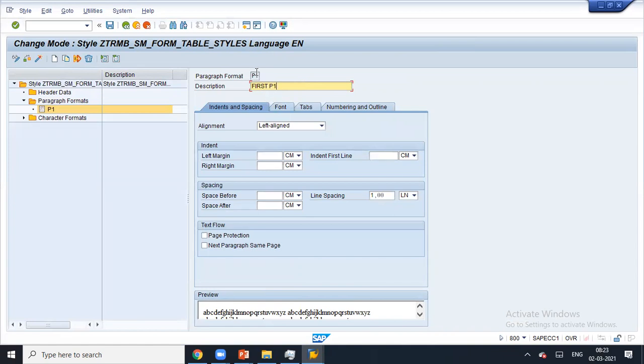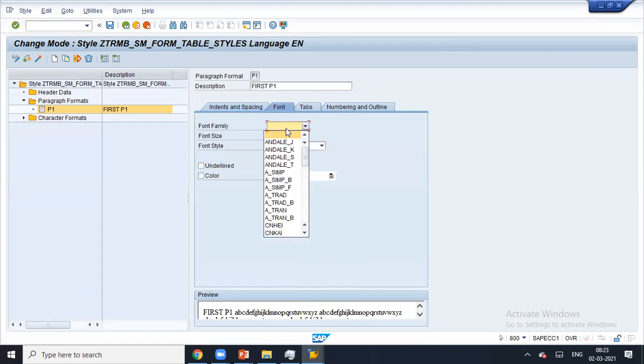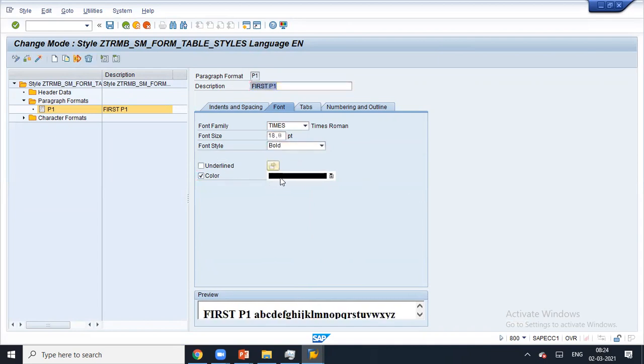This I'm considering for the headings, big headings, bold and all. Go to font, then font family, which one you want. Let's say Times New Roman, Times, okay. I'll select it. This I wanted to take as 18, a very big font. I want bold. I want my invoice heading to be colorful, a red color. That's it, this much for the font.